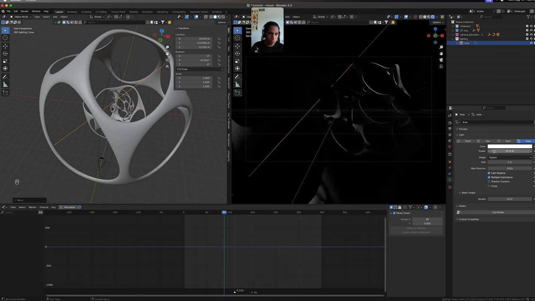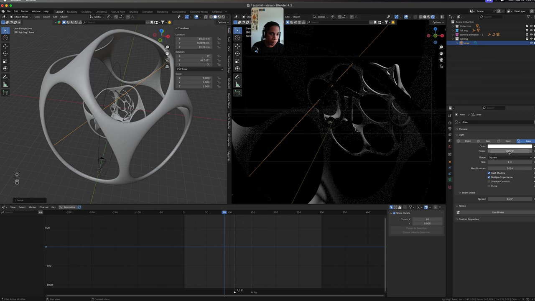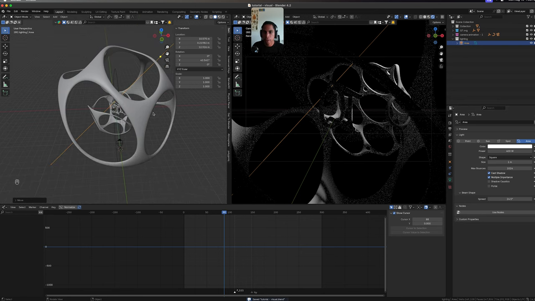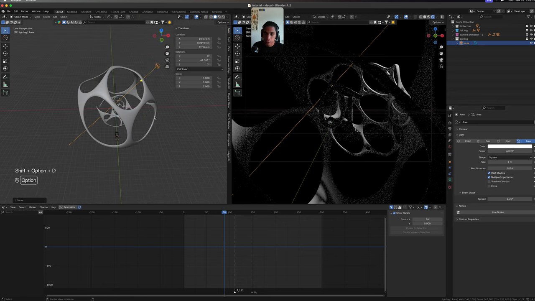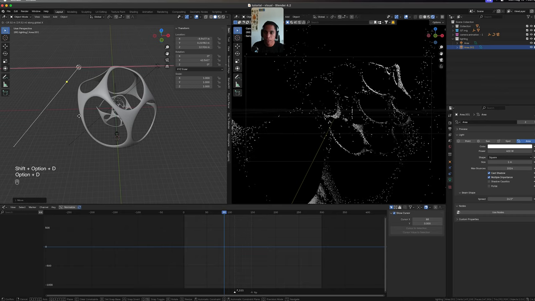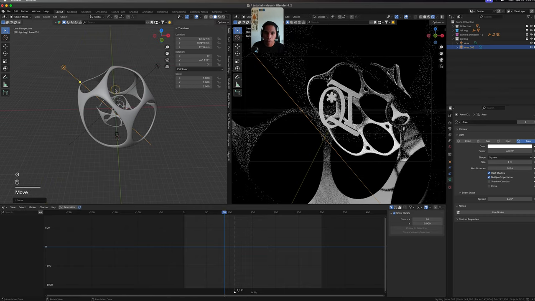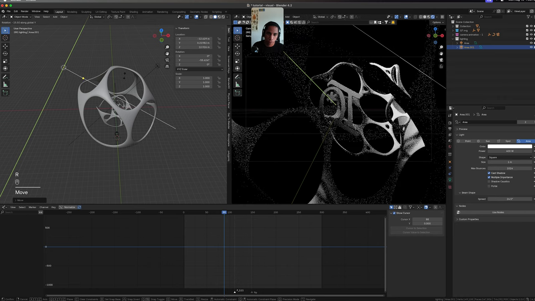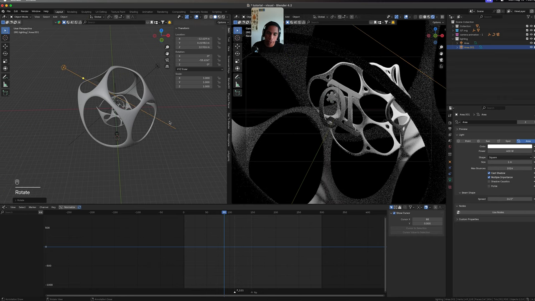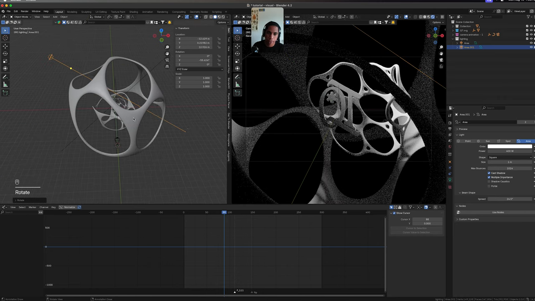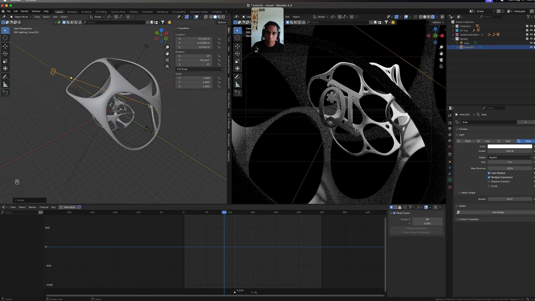I'm gonna pump it up. 200 maybe. 400. One thing I just learned is just making duplicates by doing Alt-D instead, because I think it takes less resources. So this one, I'm going to go ahead and just make this one all white.